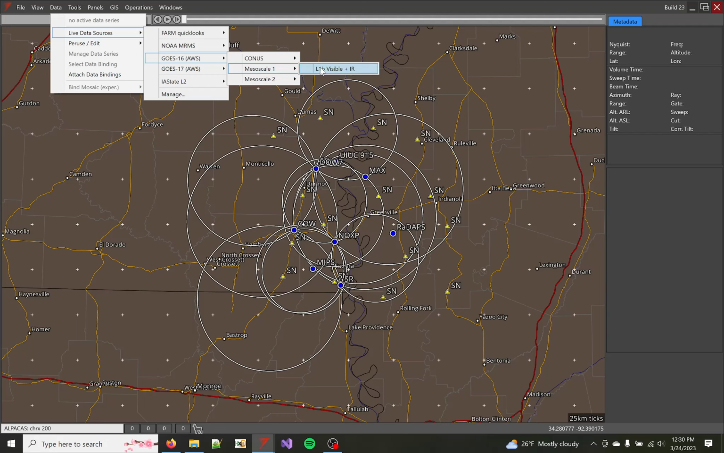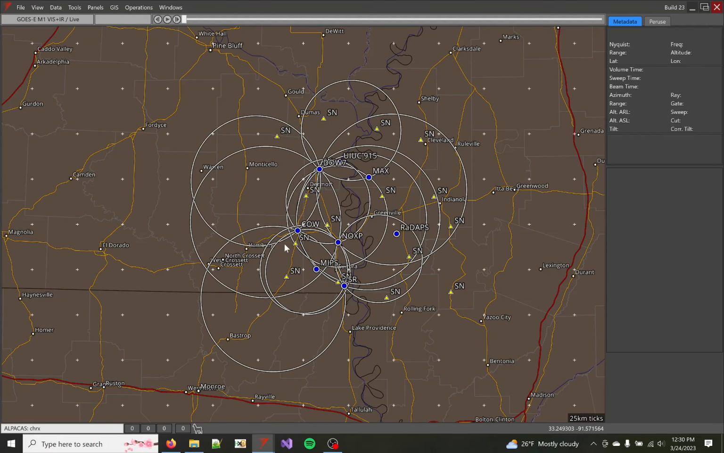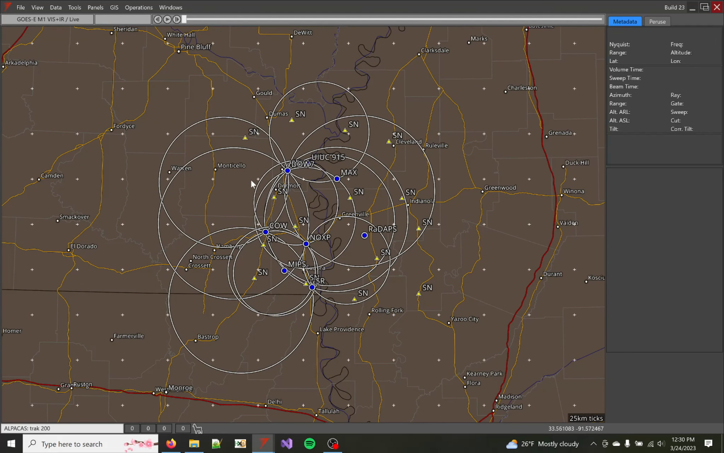I'm going to go ahead and start polling GOES 16, I guess, mesoscale 1 and mesoscale 2, just to have some example data here. As soon as I did that, one of those data bindings was automatically selected, I guess meso 1. And as soon as a data set was first downloaded, I got this set product indicator.